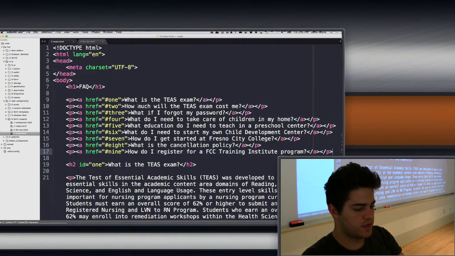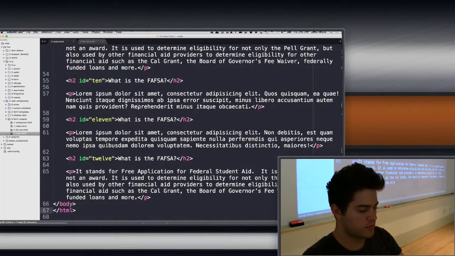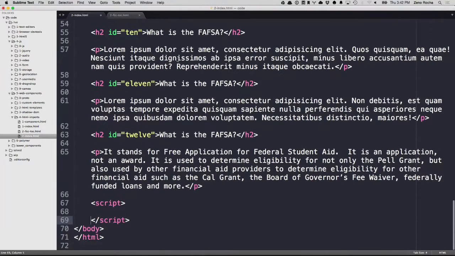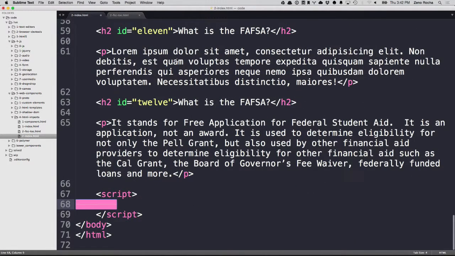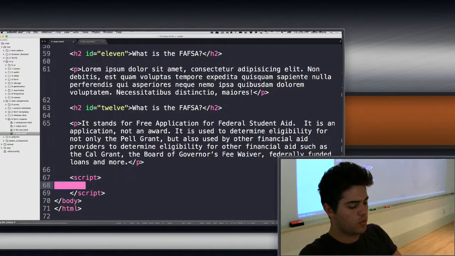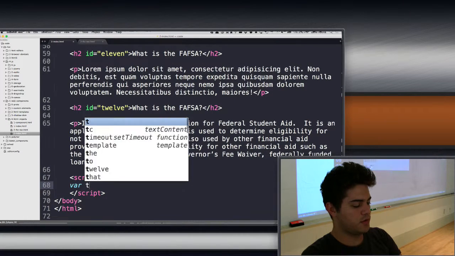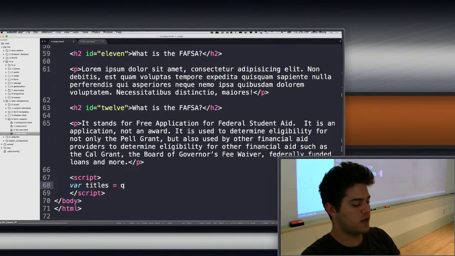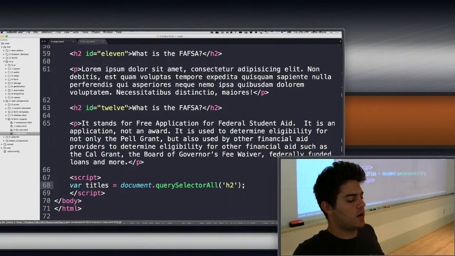I'm gonna get one of these. Creating a script tag. So what's the first thing we need to do? Query all the H2s and put them in an array. I'm gonna call this variable titles, and I'm gonna query all the H2s.